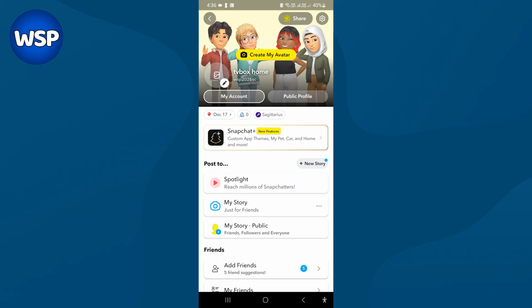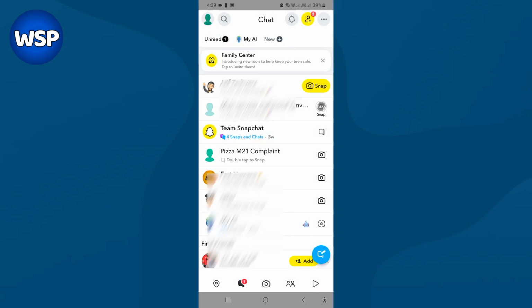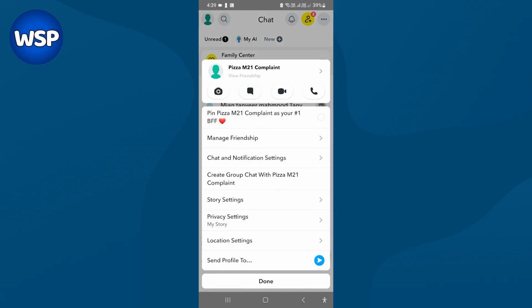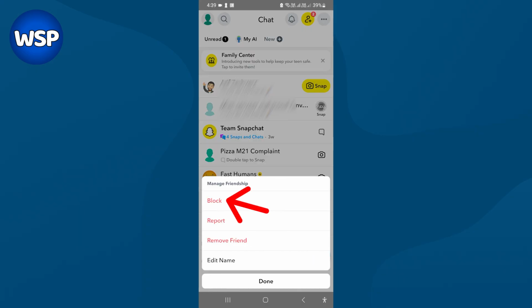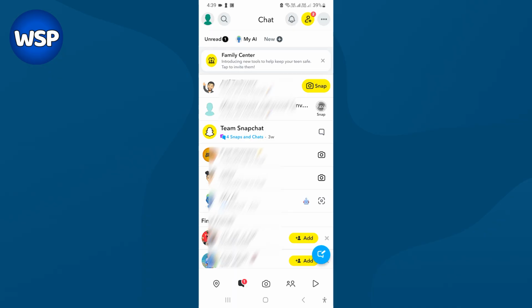First, let's block a contact on Snapchat. To do that, let's go to chat by pressing chat icon at the bottom. Press and hold a contact. Select Manage Friendship. Select Block. Confirm by pressing Block button. And now that contact is blocked.